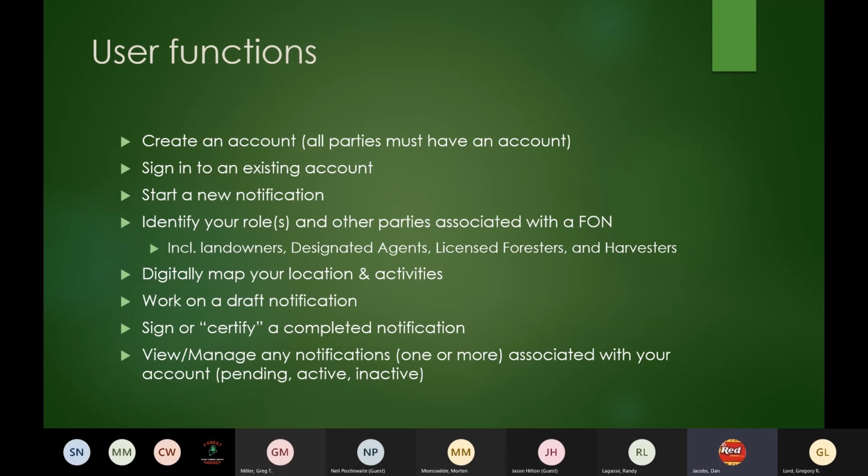Once you have started a new notification, one of the first things that you need to do is identify your role and also the other parties that are involved with the notification. We'll talk about this in a moment too: you have to be either a landowner or a designated agent to be a notifier. And that doesn't mean that you can't also be the forester or the harvester. You can have multiple roles, but the person creating the notification has to either be the landowner or designated agent.